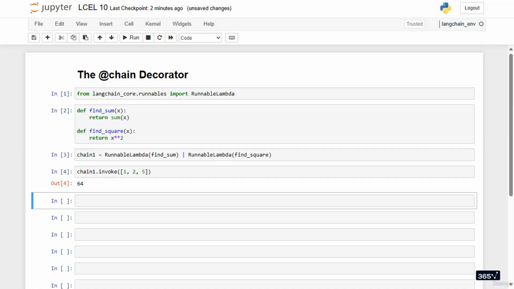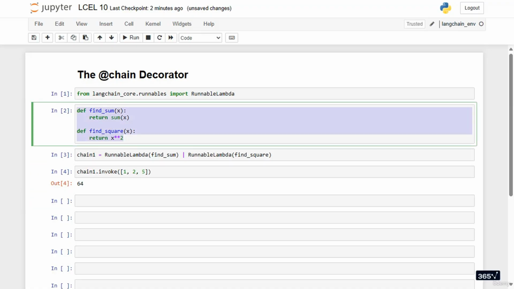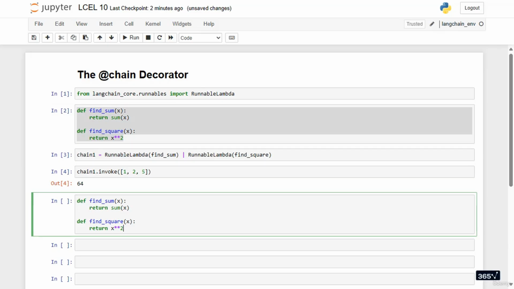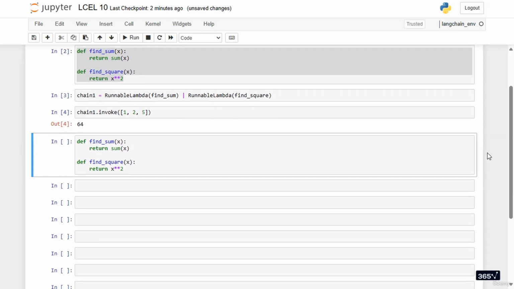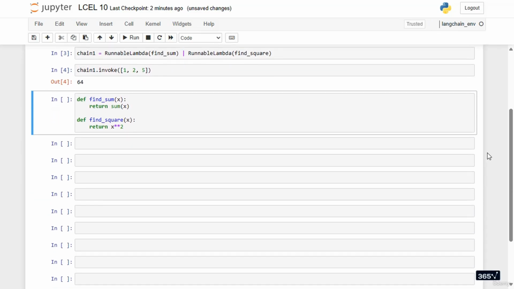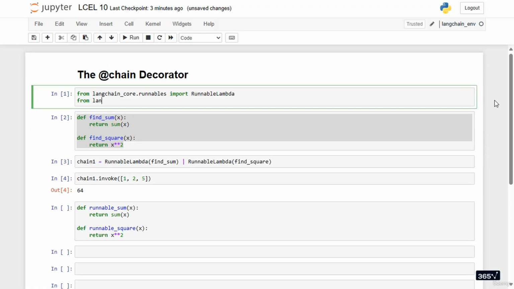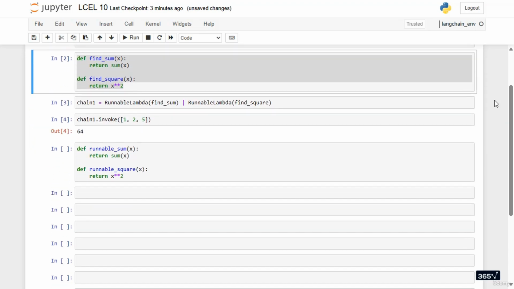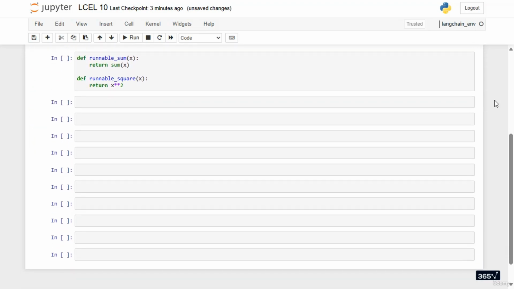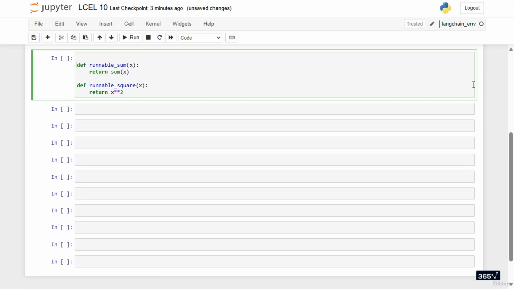Now enter the cell where the two functions were defined, copy the code, and paste it into a new cell at the bottom of the notebook. To distinguish them from the functions above, rename them to runnable sum and runnable square. Return to the first cell of the notebook and add the following. From LangChain core, .runnables, import chain. Return to the cell defining the two new functions. Enter a new line above the first and type an @ symbol followed by the word chain.